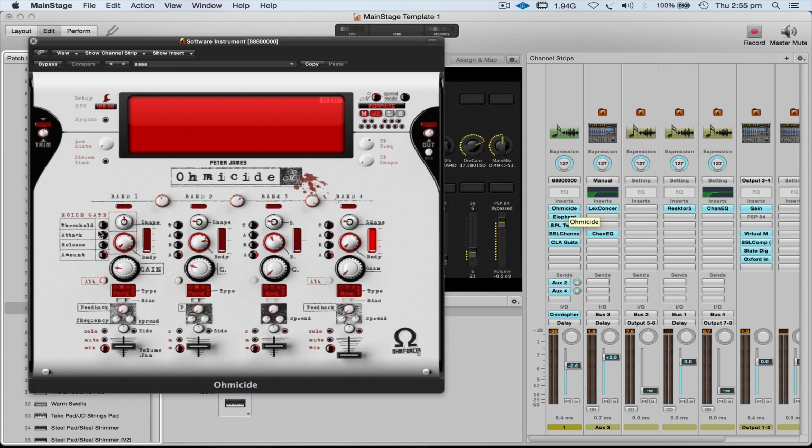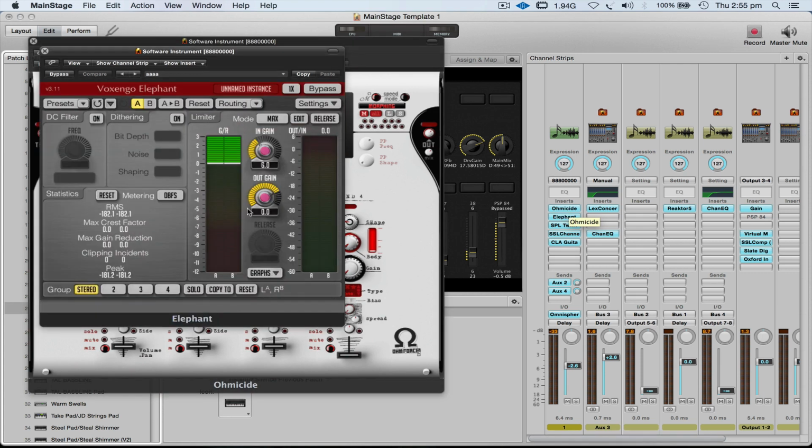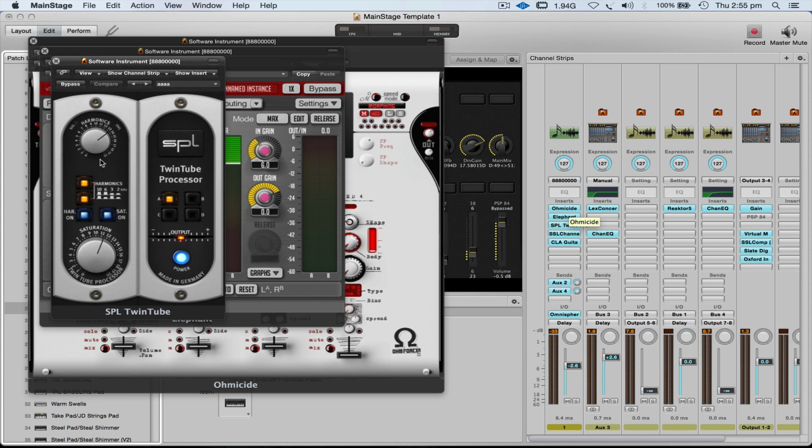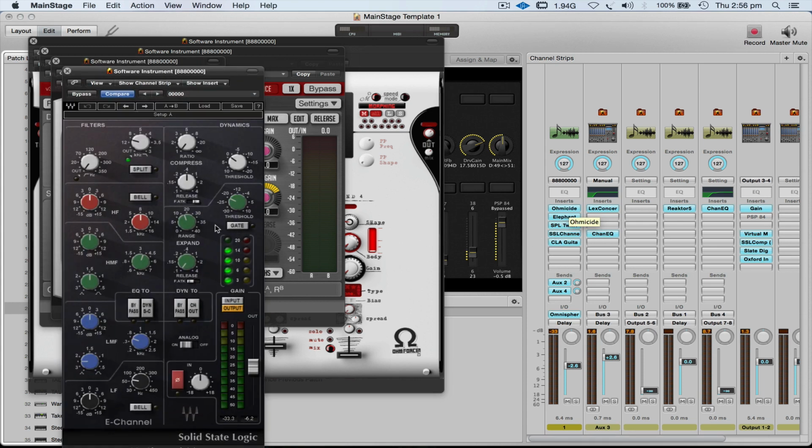There's a multi-band compressor overdrive plugin. There's a limiter, which is not doing that much. I could get away with not using this, so don't worry if you don't have that limiter. I've got overdrive from this. I've got a gate. I probably don't need to use the gate.